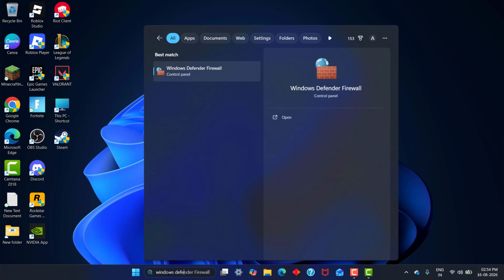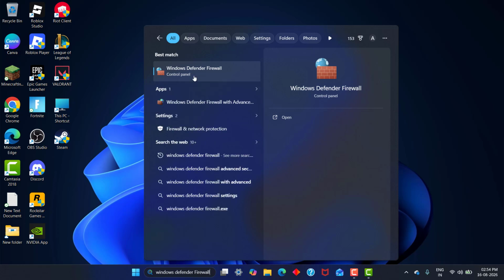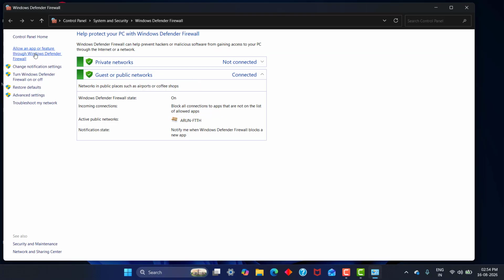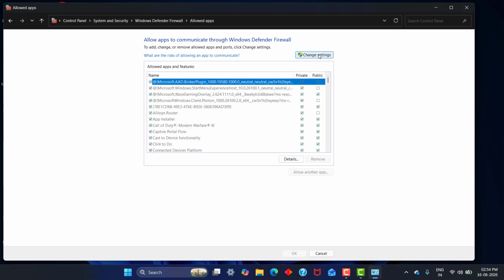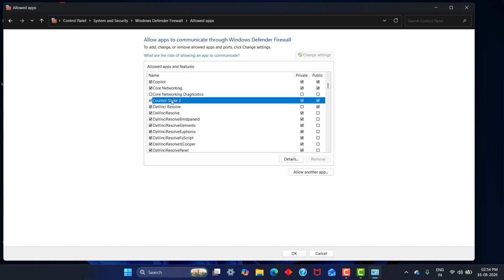Search for Windows Defender Firewall, click it, select Allow an app or feature through Windows Defender Firewall, select Change Settings, scroll down, search for CS2 and Steam. It should be enabled in both private and public. If it's not enabled, you can enable it. If the application itself is not there, you need to add the application.